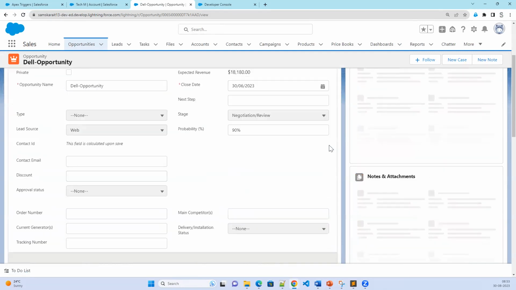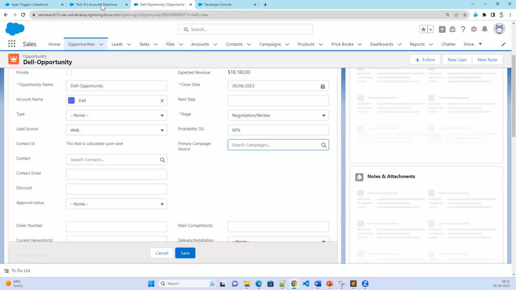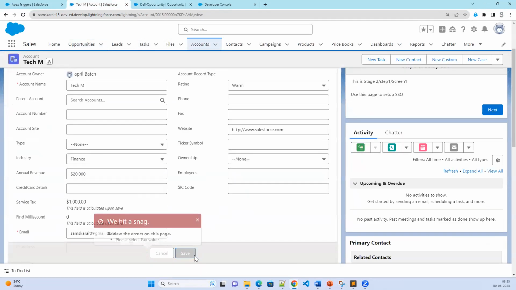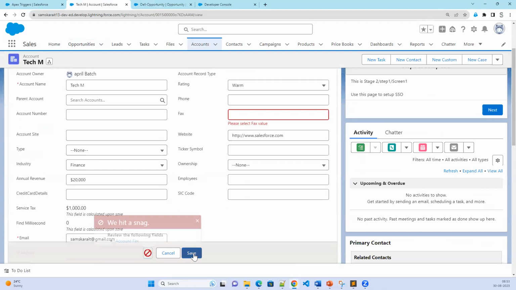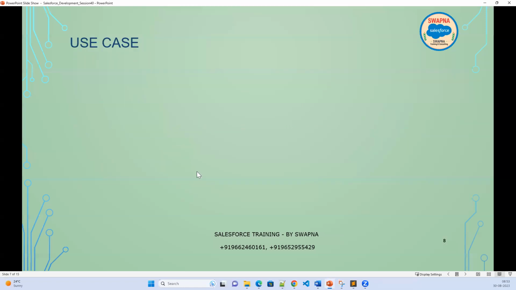Edit, there is the facts. Now this is the opportunity. Let's go to the account. Now click on OK. Now it is going to show here: please select the facts value. Right, let's see another use case.